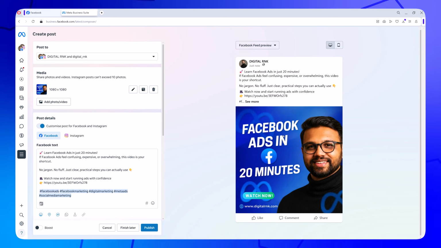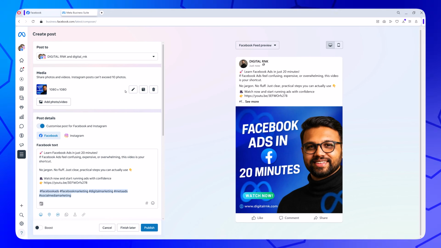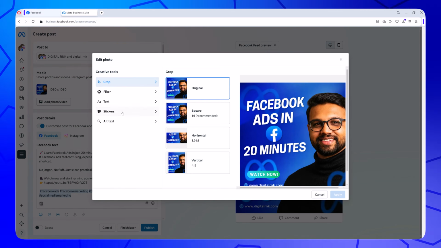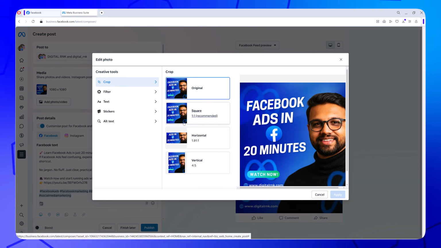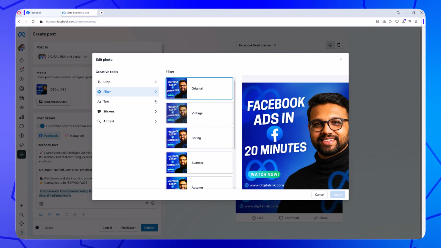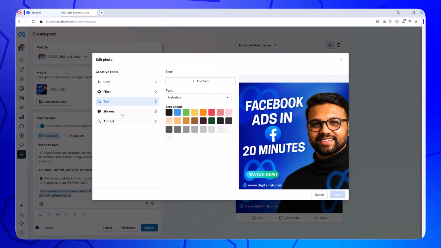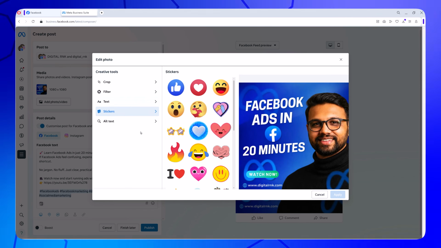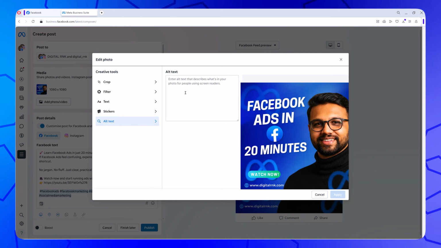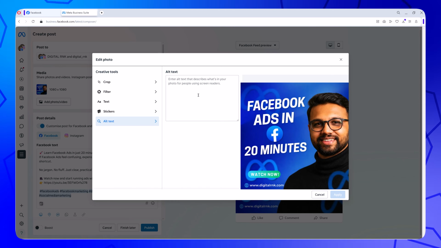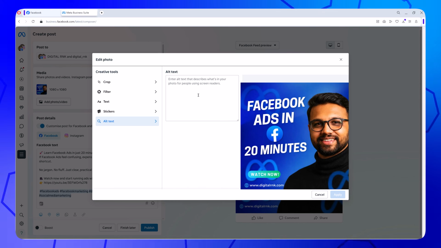Pretty cool, right? Now I want to show you another cool feature. If you navigate to media and click edit photo, you have more tools to edit photo. You can crop to different dimensions, add filters. You can also add additional text onto your image. You can even get creative by adding stickers. And here is something important, alt text. This is a text description of your image for accessibility. It helps people using screen readers understand what's in your image and it's also good for SEO.